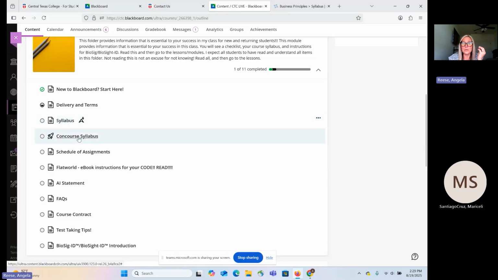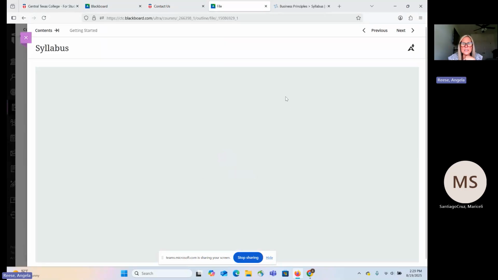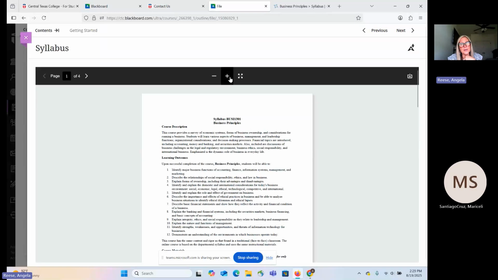The reason I'm showing you both is because we are in a transition period. This semester, this fall 25, when you go in, you might see this old syllabus here, or you might see the Concourse syllabus. So I'm going to show you what both of them look like so that either way you're familiar. When you click on this top one, the one that is the Word document, it is going to bring us to the Word view of the syllabus.